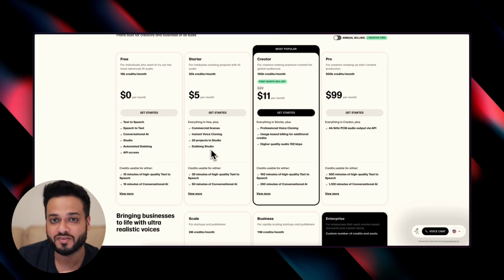And if you want to have a little more control and a little more quality in your creations, you can have the creator plan with just $11 a month, which will give you professional voice cloning and higher quality audio with 192 kbps.